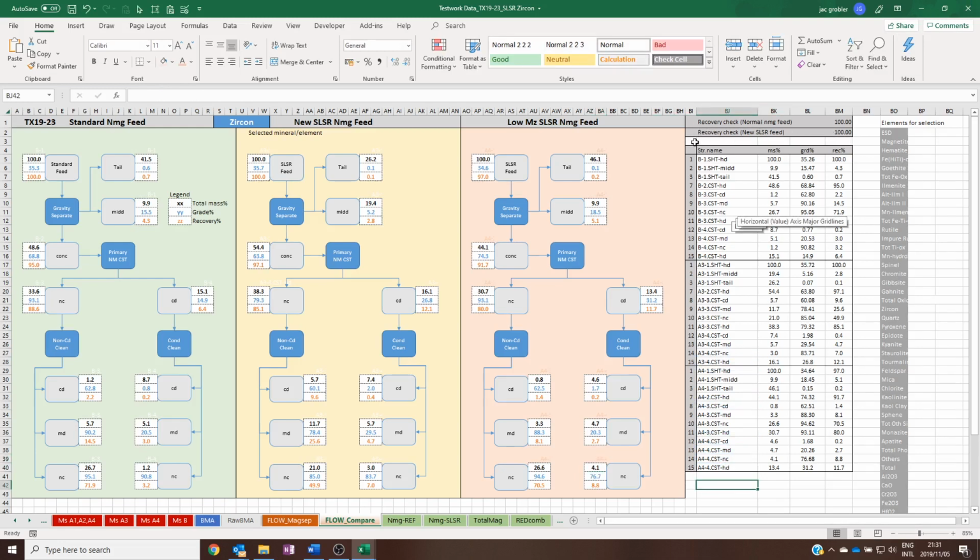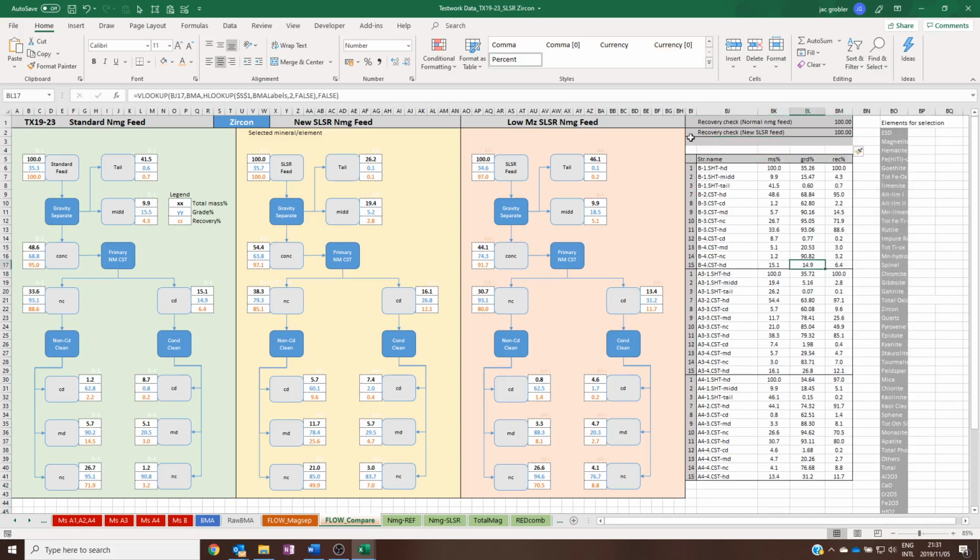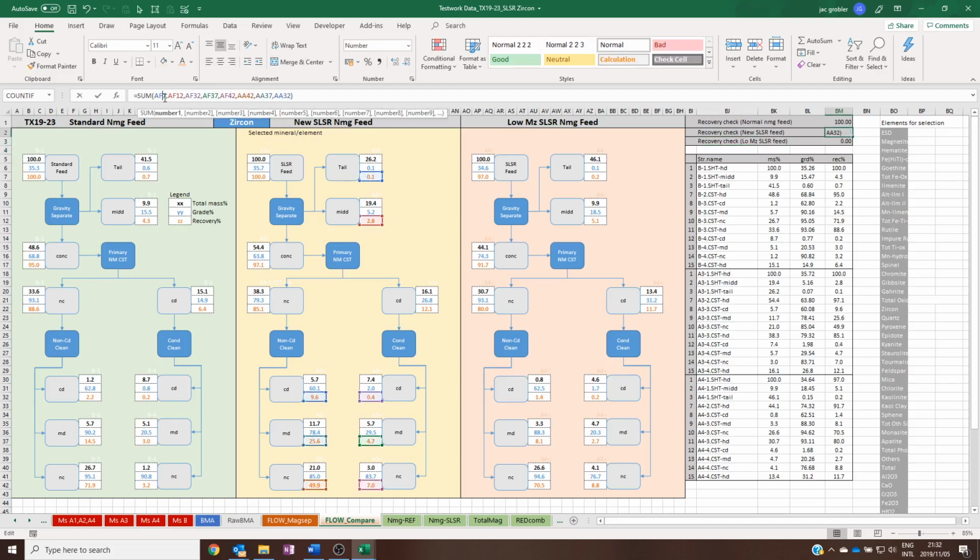So now we want to do a quick recovery check, and we say, all right, here is your new, so we can add a new recovery check by simply moving this thing down one. Okay, you add this line here and say recovery check. Now this is your low monazite, low MZ, super LSR feed. You say, what are these things? So let's all lock them as well.